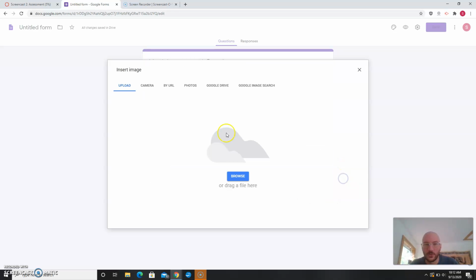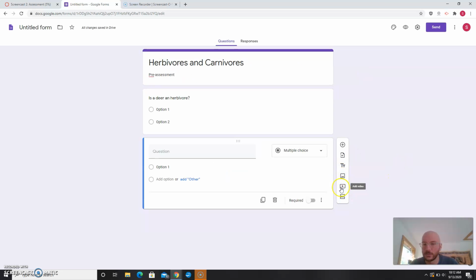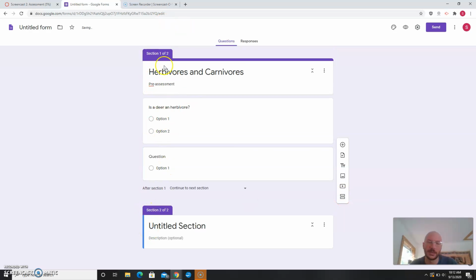Add some images. So let's see, what would I be able to do? I don't really want to add video and add a section. This is something I wouldn't do for this particular pre-assessment, but if I was doing a longer quiz or a longer test, maybe I've got all my herbivore questions in section 1 and all my carnivore questions in section 2. So there you go.